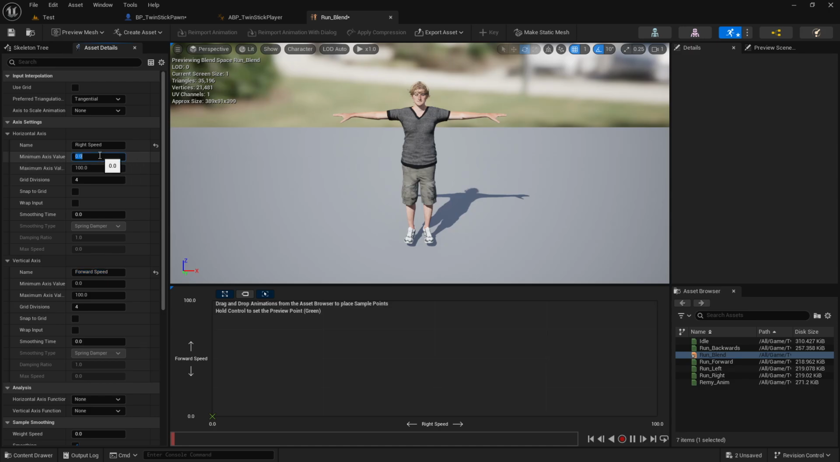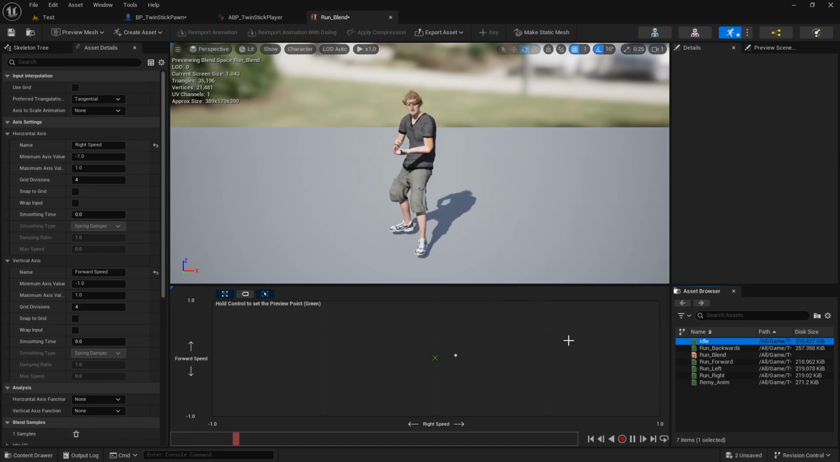I'm going to change the minimum and maximum, so it ranges between -1 and 1. We'll see why later. -1 and 1. So now we can see these axes. Both of them start at -1, and the highest they go is up to 1. Which means that the center area is 0, 0. All we need to do to use this blend space, and as we start using it, you'll get a clear idea of exactly what it does, is we start dragging our animations into it.